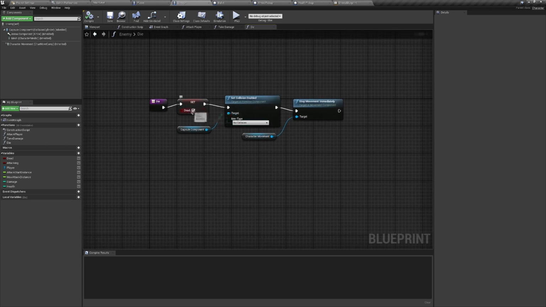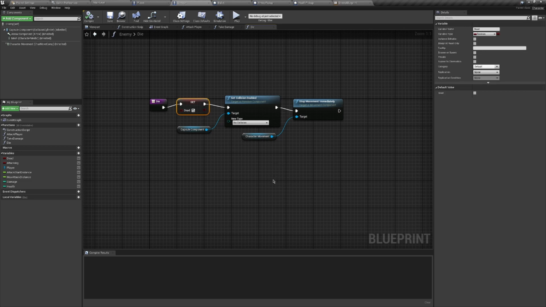And then die is gonna be super simple. All it is, we're setting the dead boolean to true that we were using earlier, and then no collision and no movement, so it won't be able to chase us anymore. So yeah, that's pretty much it. Let's get to the bullet blueprint.